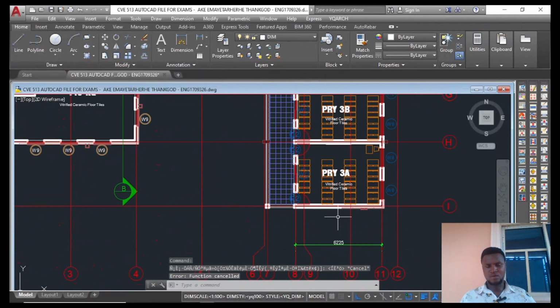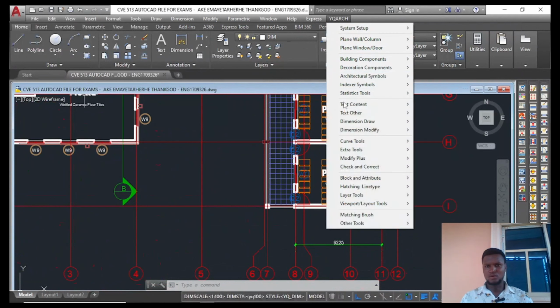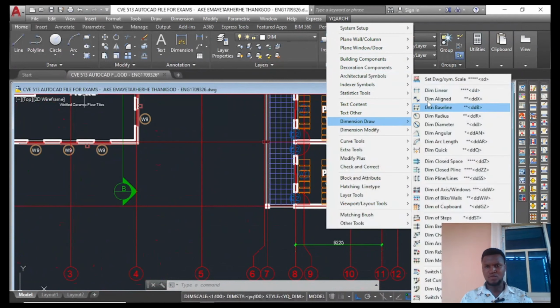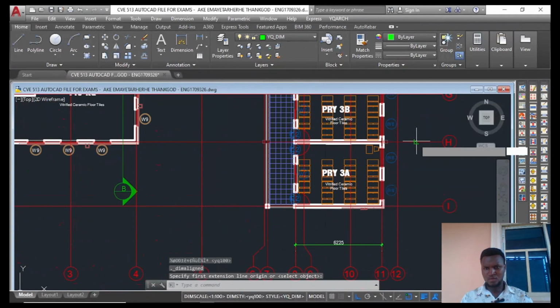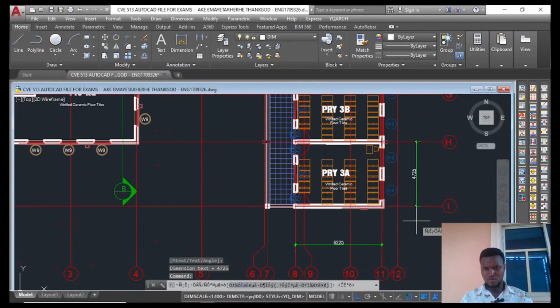Okay, let's look at it. Let's say we have a column here, here, here, and here. You can see this slab now is 6225. You understand? So the next thing, let me do the same thing for this. Okay. Then we'll see 4725.